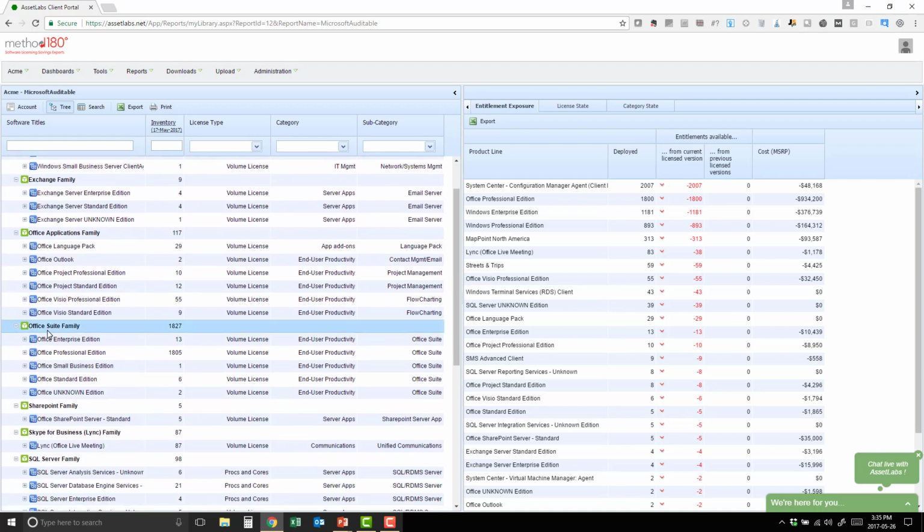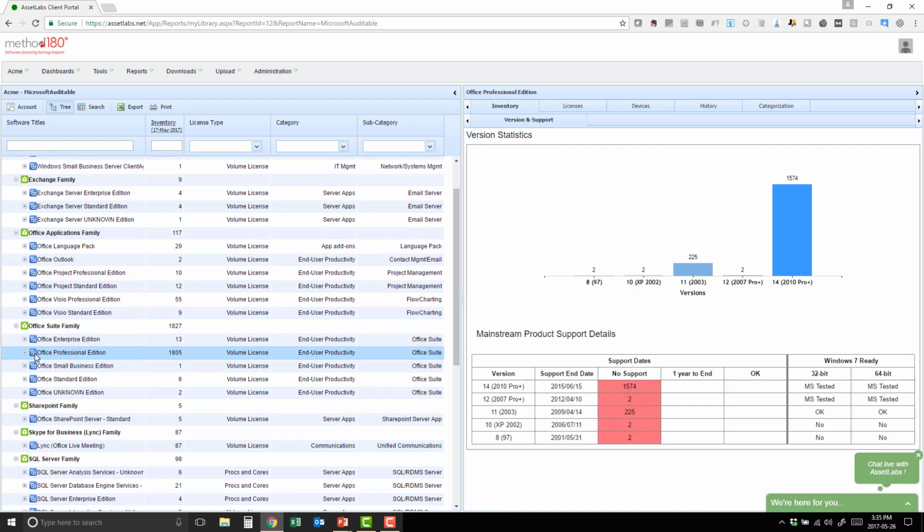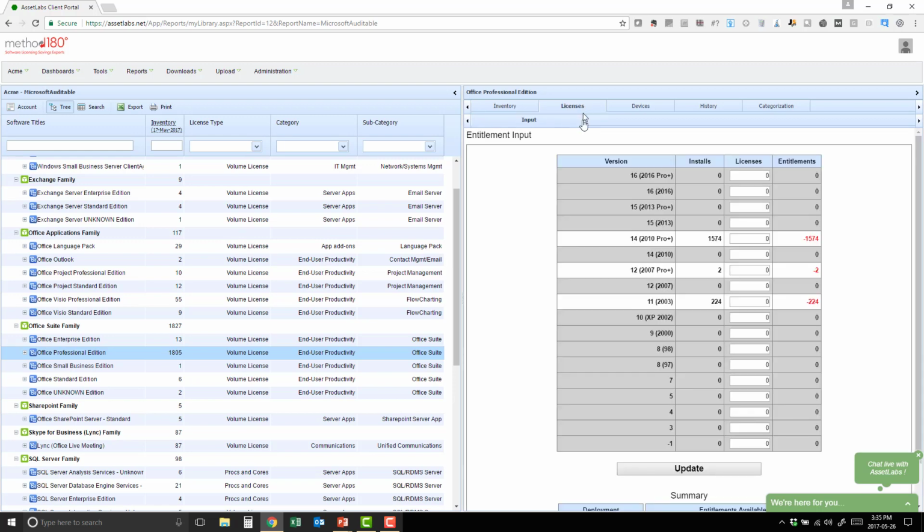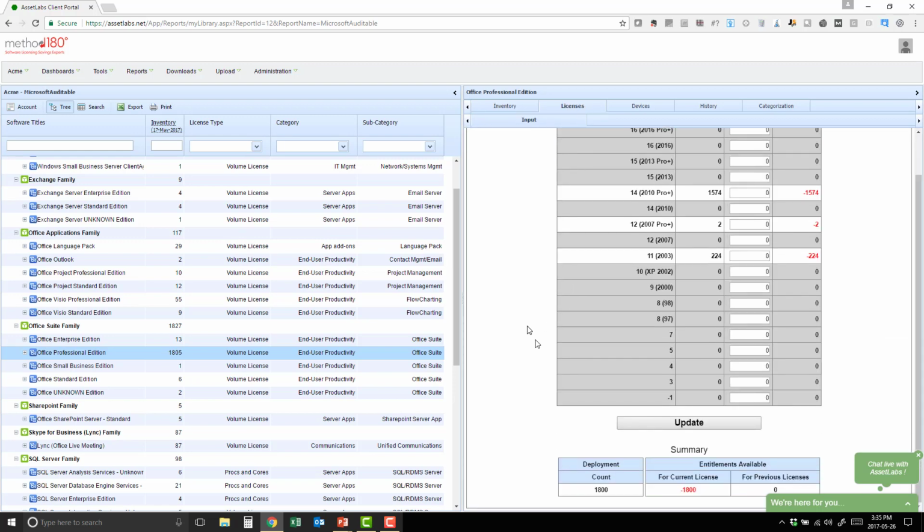So I'm just going to click on Office for a quick second here. And what I'm going to do is go and look at the Office Pro. So when I click on that, you can see here that they have 1,574 installs of 2010, 2 of 2007, 225, so I can get a quick view of what they actually have installed. Now, I'm going to click on licenses, and you can see here that they have 1,805 installs, but only 1,800 that are licensable.